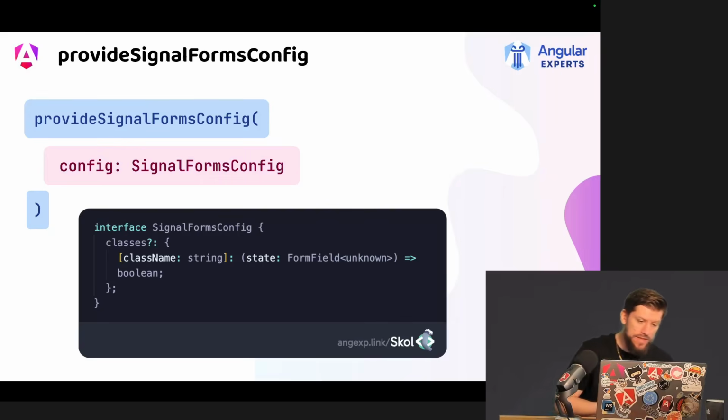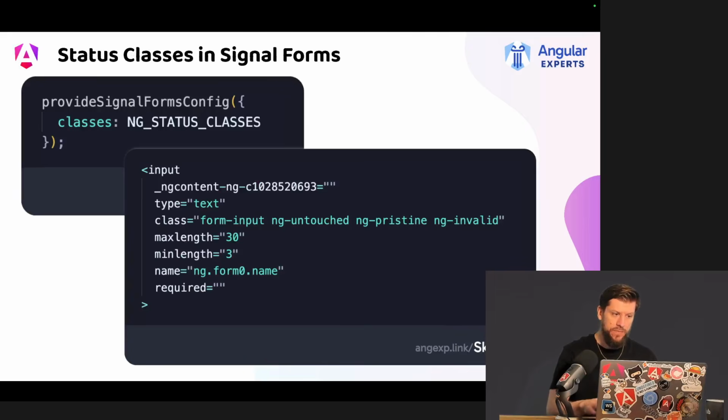The signal forms config itself is an interface that accepts a classes property, which is optional, and there you can provide two things. One is to just get the old ones back, and one is to provide custom classes. Let's first have a look at how to get the old ones back. What you do is you just call provideSignalFormsConfig. You provide an object with a classes property, and in there as a value you use ngStatusClasses. Once you do that, in your input you will see again form-input, ng-untouched, ng-pristine, and ng-invalid.